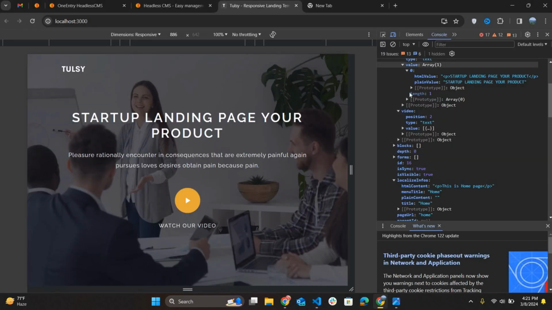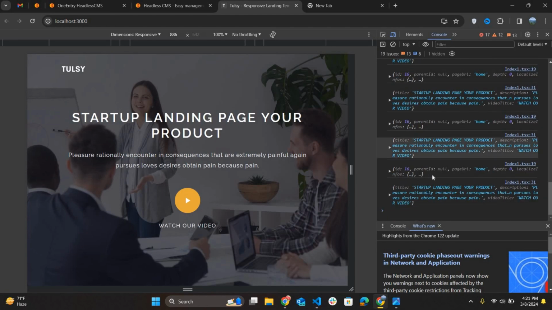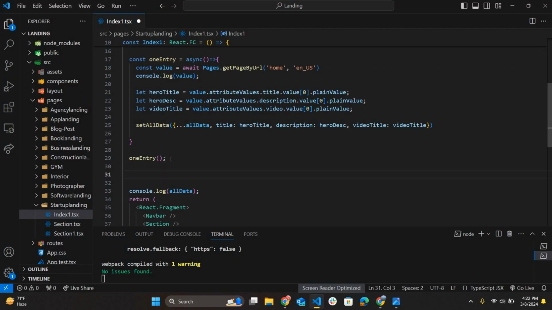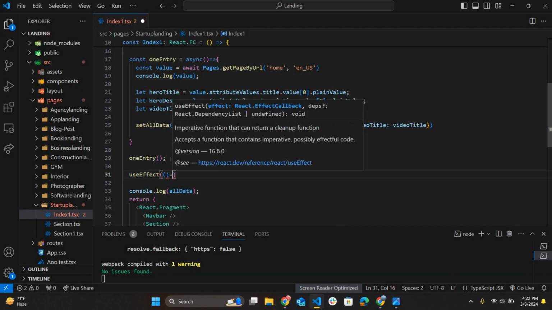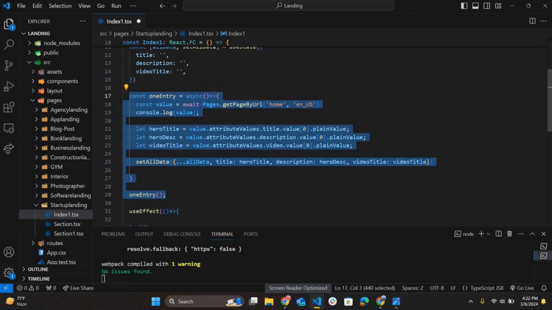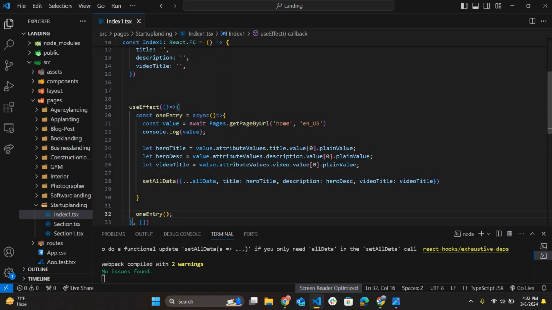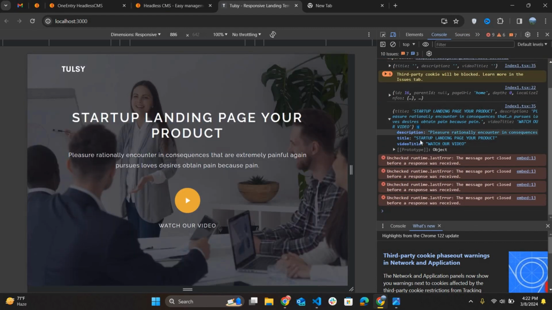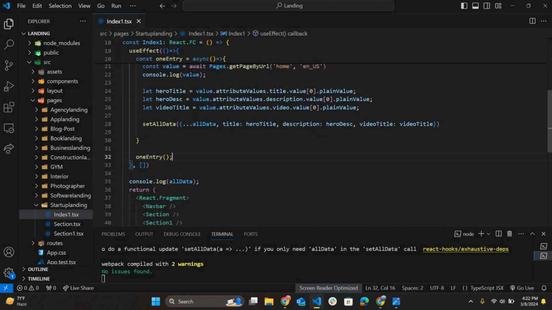Okay, now it is repeating the values infinitely. So we also have to resolve this issue. For that I use useEffect. It will only run once after the initial render due to the empty dependency array. And paste the OneEntry function into it. Now it is working fine and we are getting data correctly.